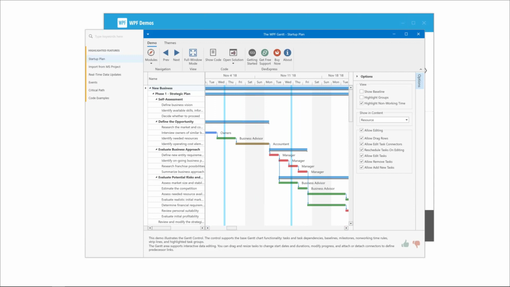Another strip line is the current date time strip line, which shows the current date time, and basically it's updated on the screen as time goes by.